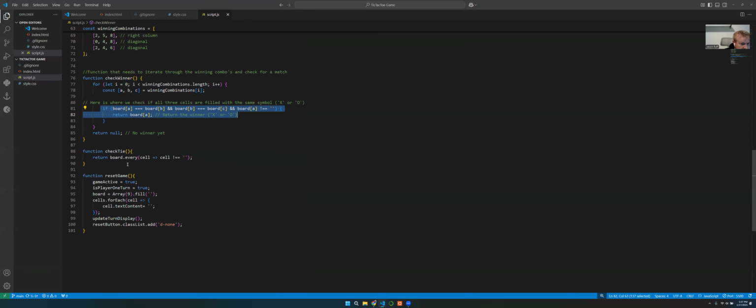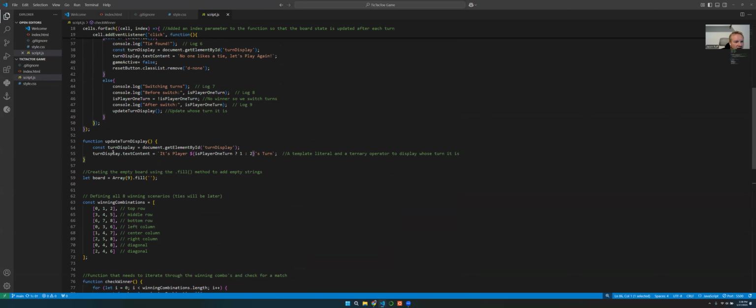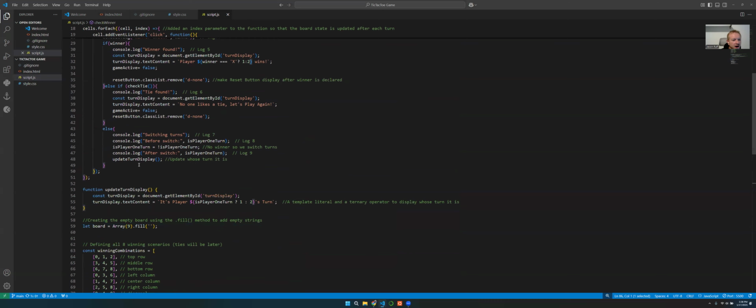Here's a couple functions I had to move around. I mentioned all of those console logs. I had built this check tie function. This was one of the very last things I created. So I had everything working, except there was no outcome for a tie scenario. So I created this function, but for whatever reason, I put it within this check winner function. I thought it should be kind of nested in there.